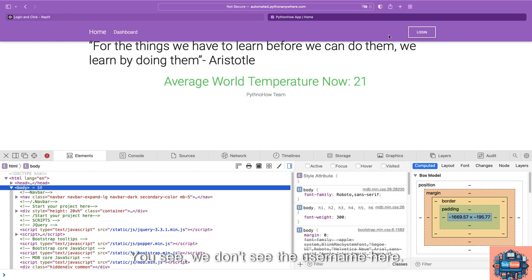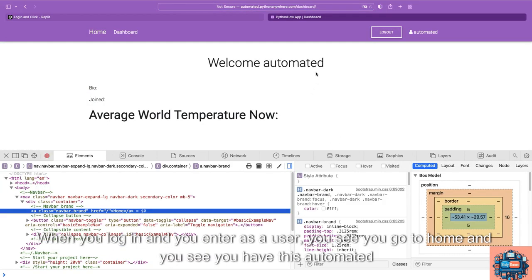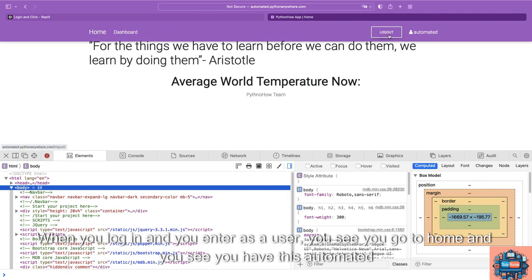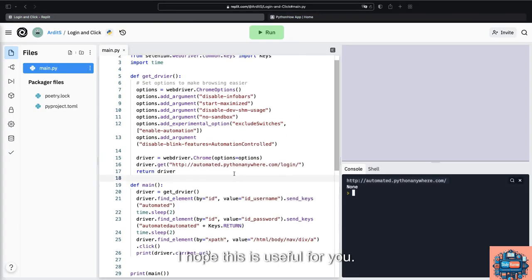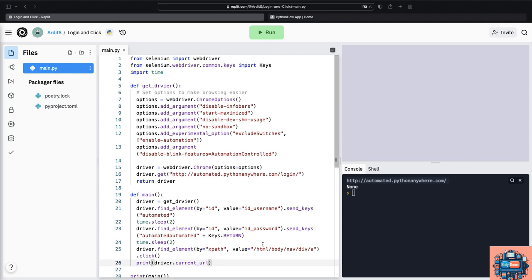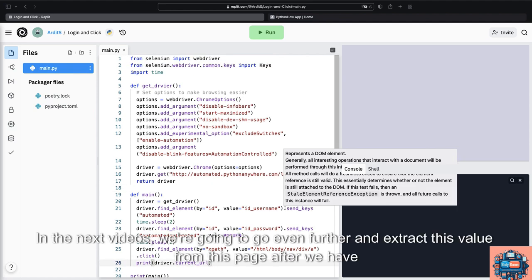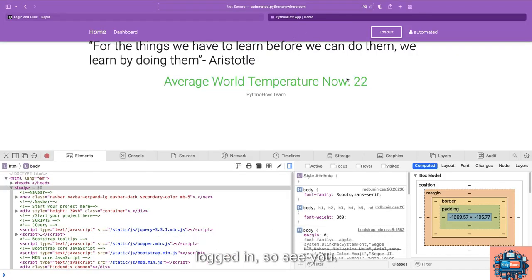So log out, this is the home page without the login, and it's slightly different. You see, we don't see the username here. When you log in and you enter as a user, you go to home and you see this "automated" username here. So that's the idea. I hope this is useful for you. This is the entire script. In the next videos, we're going to go even further and extract this value from this page after we have logged in. So see you.